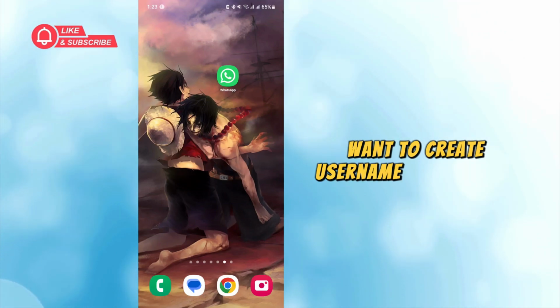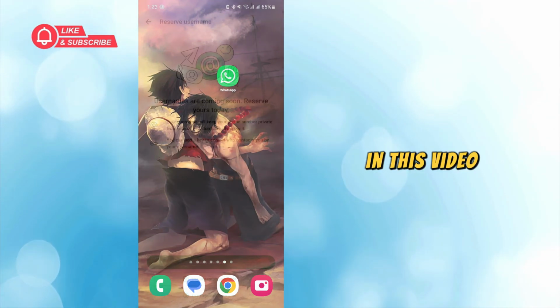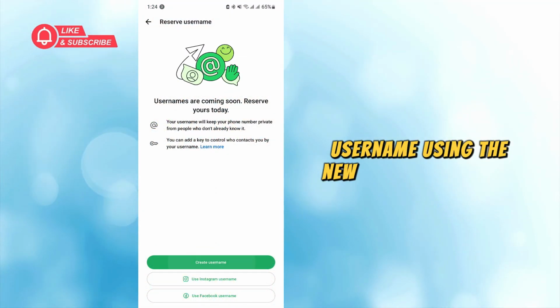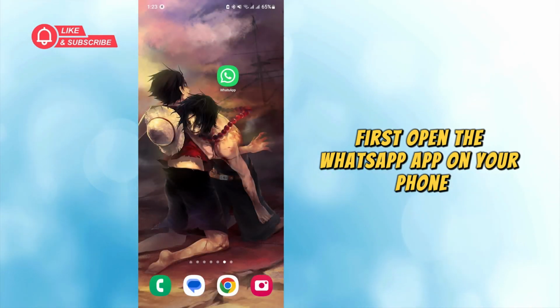Want to create a username on WhatsApp instead of sharing your phone number? In this video, I will show you exactly how to set up your WhatsApp username using the new username feature. First, open the WhatsApp app on your phone.